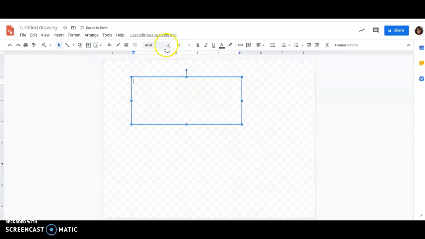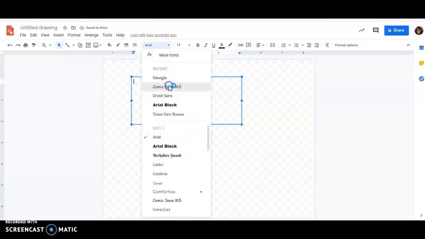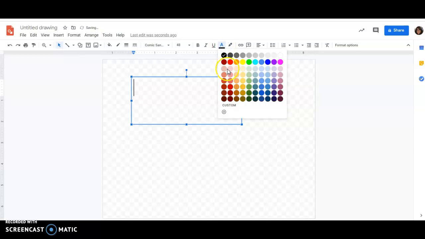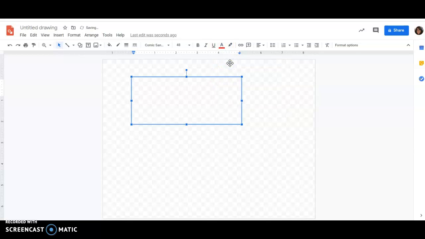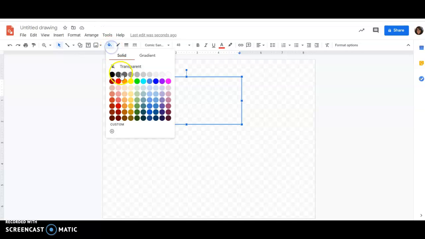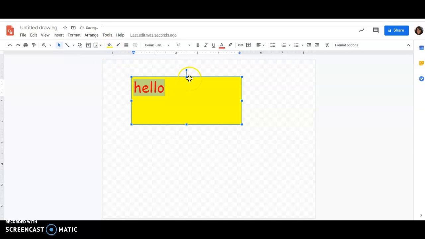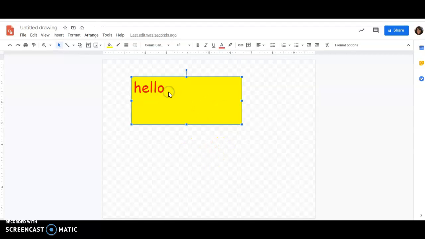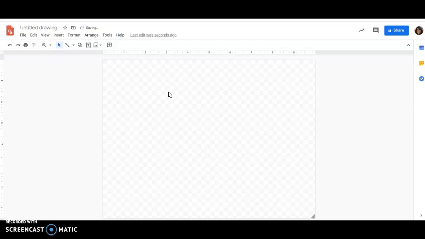Once you have a text box, you can change the font to whatever you want. You can change the size of the font. You can change the color of the font that you're using, whatever you want to do. You can, I believe, click and fill the color of the box and so forth. So you can make different text boxes and different things like that. If you don't like it, hit the delete button, and it's gone.